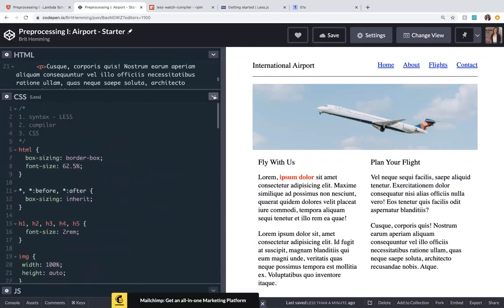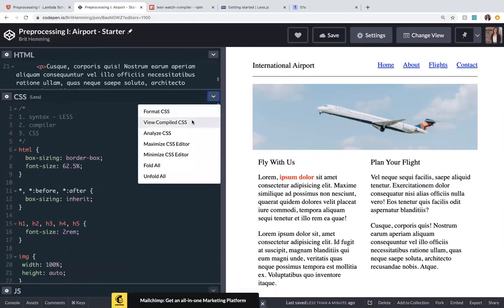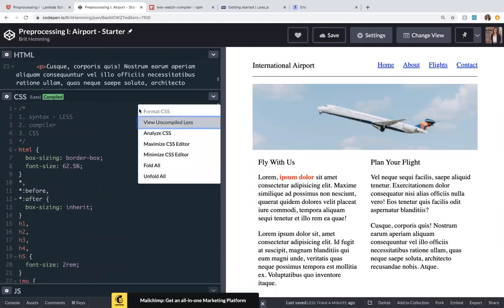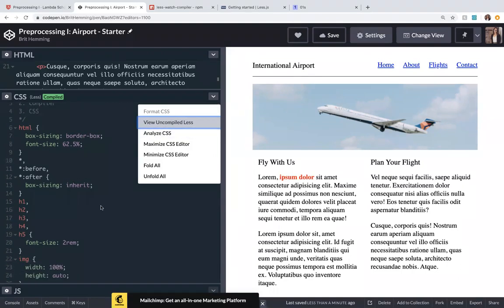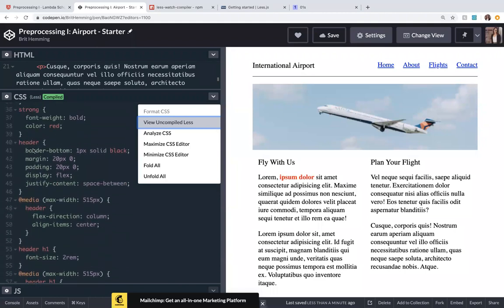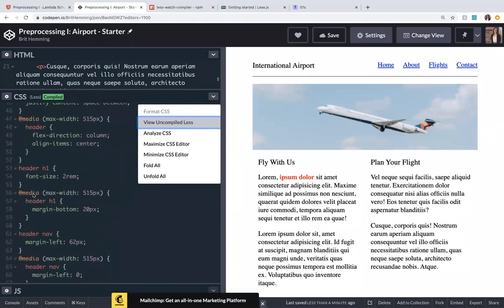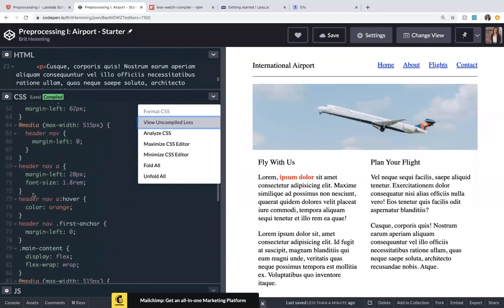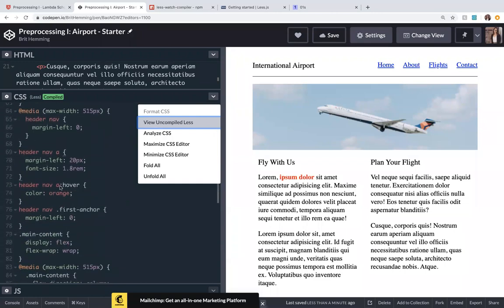So if I were to convert this back to CSS, after it gets compiled, it goes back to CSS. If you compiled the Less, you can scroll down and you can see that everything has been unnested. And you can see that the &:hover is written as header nav a:hover.